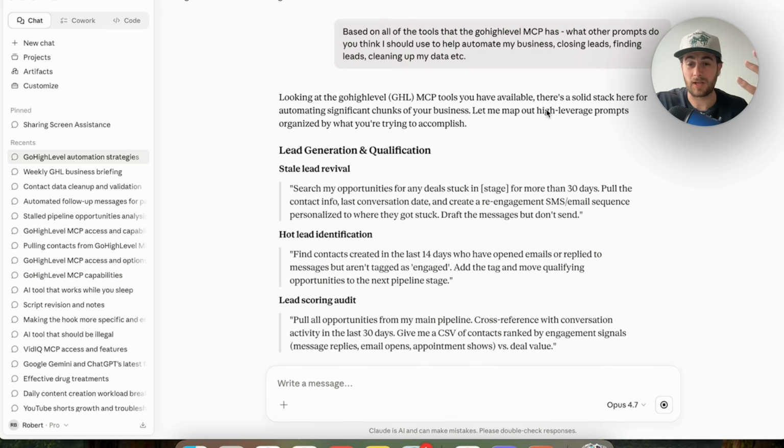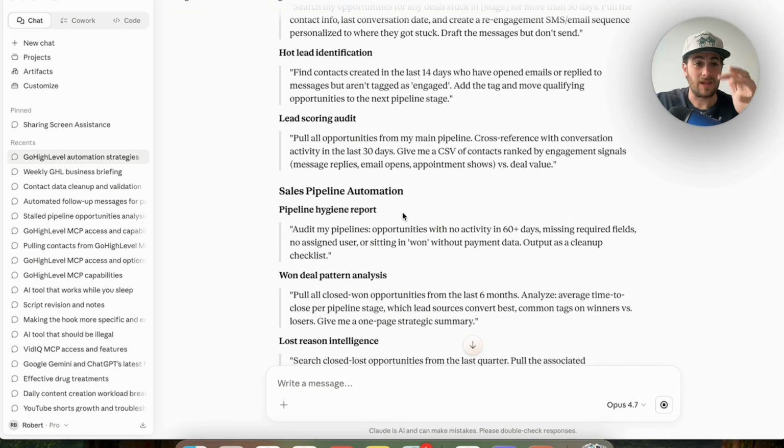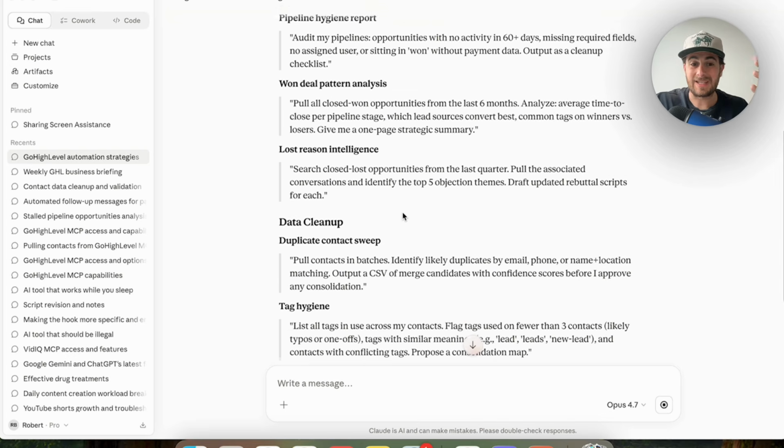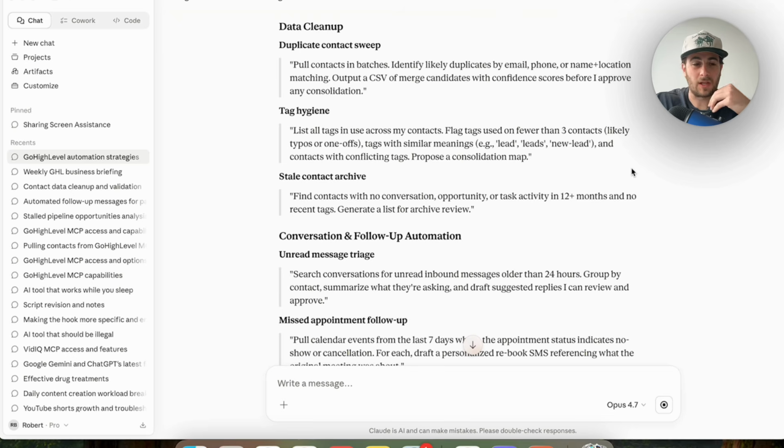And depending on how much memory, how much information Claude has on you, this will give you even more specific advice with all of these different types of prompts that you could use, that you could try, and you could begin to set up automations with for all of these different stages of your business and all of these different areas of your business. So what are you waiting for?